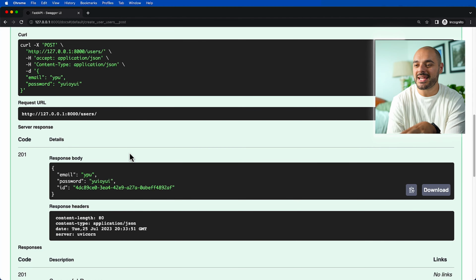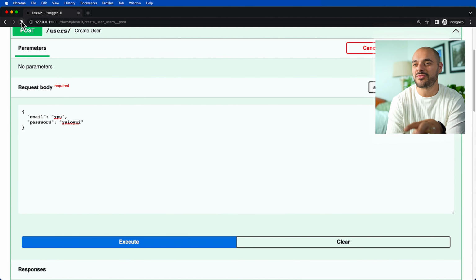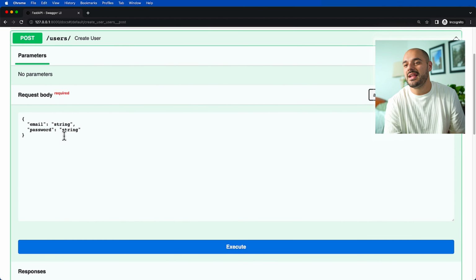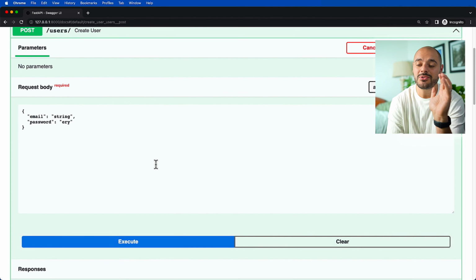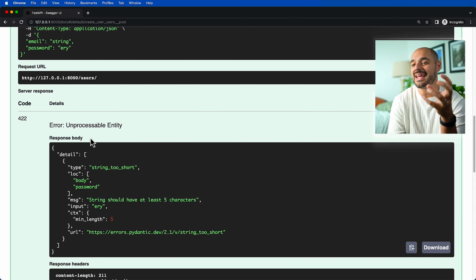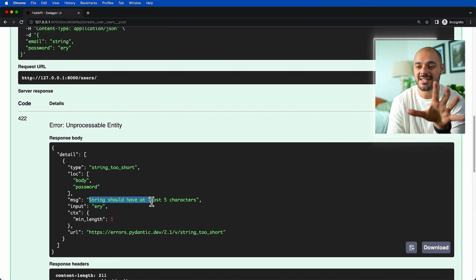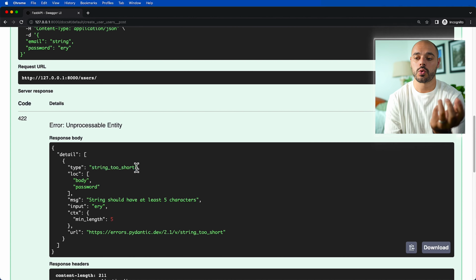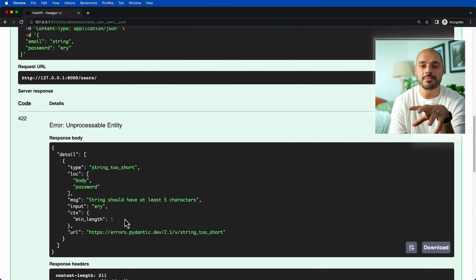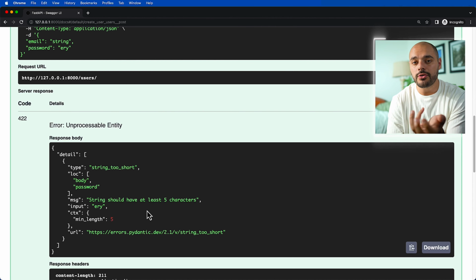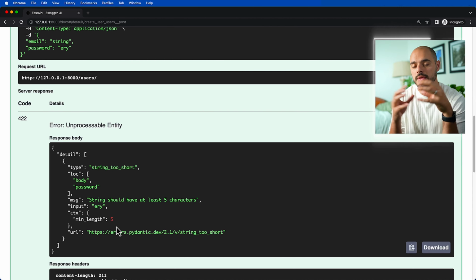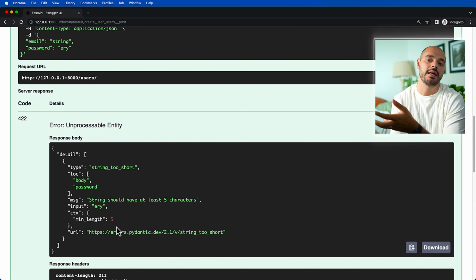So if we open up our application again and refresh the page and say try it out, and for our password, let's just type in 3 characters, ERY. If we try to execute this, we are going to get an error. And this error is going to even have a message that says string should be at least 5 characters, with string too short. So we're already implementing some kind of data validation within our application by just implementing the Field from Pydantic, which says that the minimum length must be 5 and the maximum length can be 12.